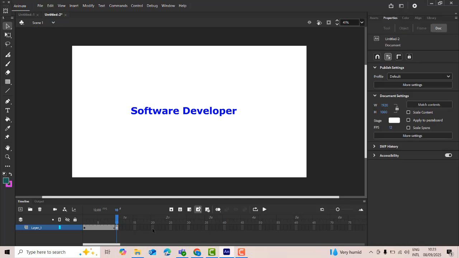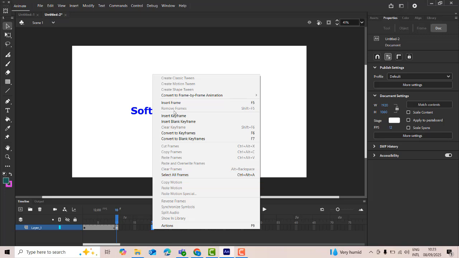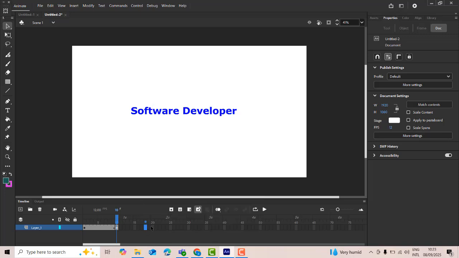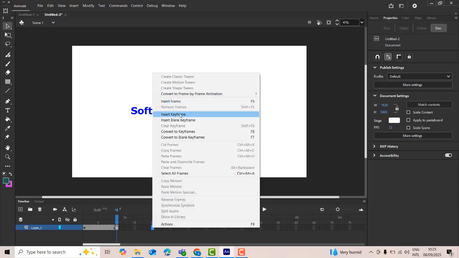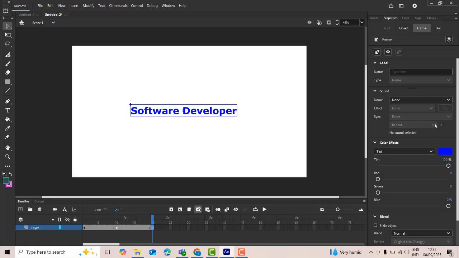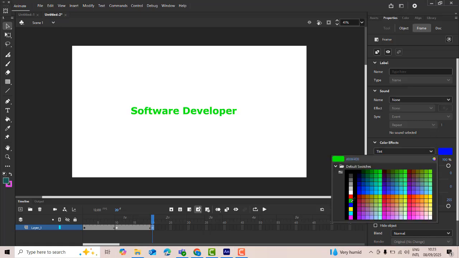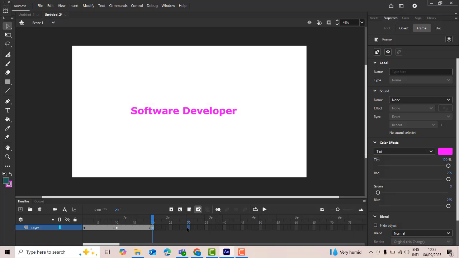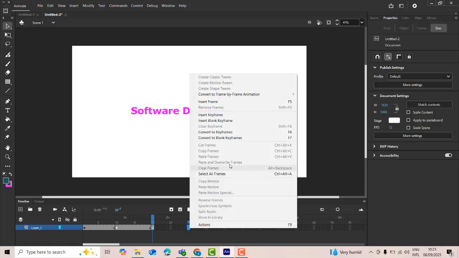After that, the second and third color is at the 15th frame. We have to make this color. Every 10 frames I'm going to change the color. Here we have to change the color to something like this color. Okay, at frame 30 I'm going to give a different color.